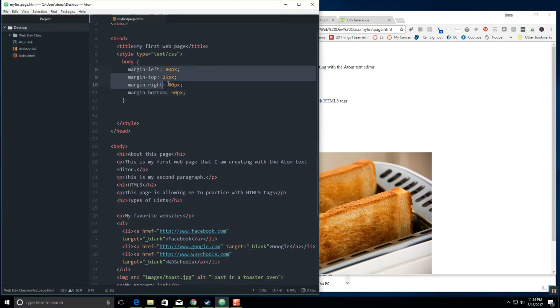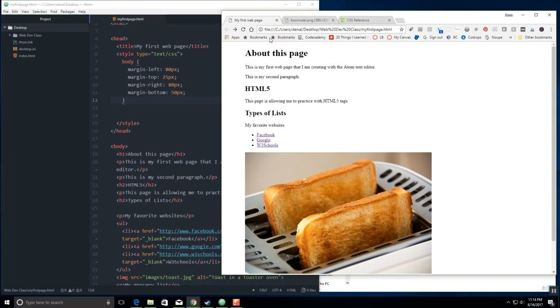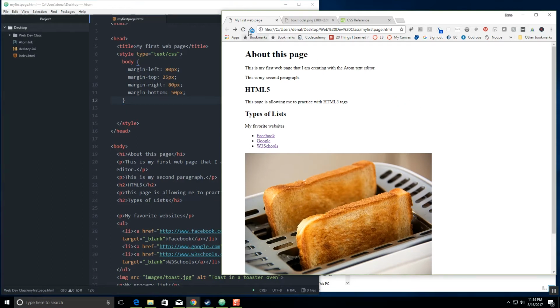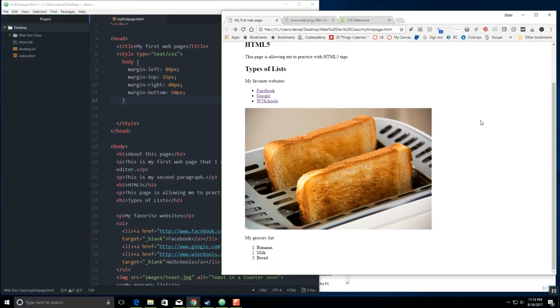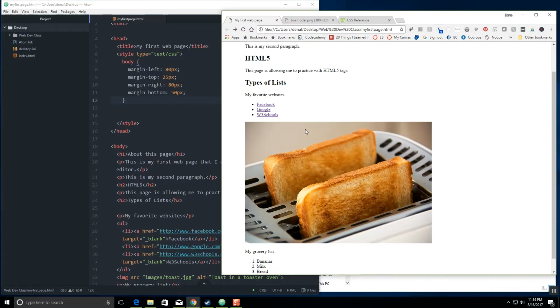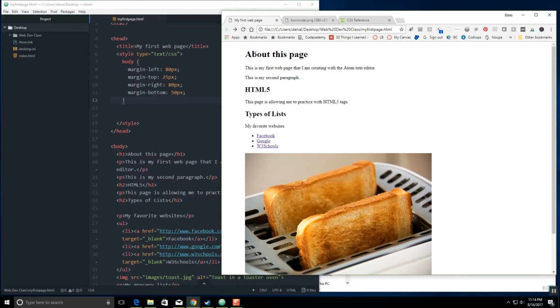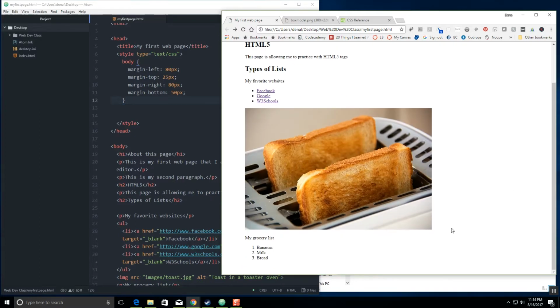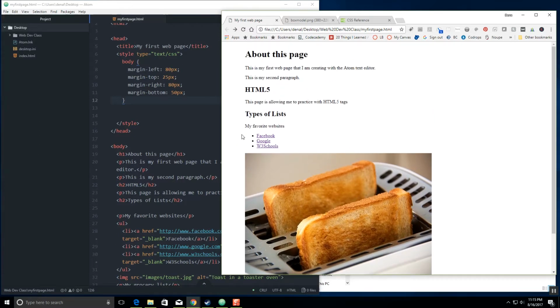Alright, so I've got all four sides of my margin defined here. Okay, I'm going to refresh my page. So here I've got, you didn't really notice that my margin top took place, but I guess it did. Can't really notice that my right one did, but you can see down here that I have my margin bottom and my margin right is the same.